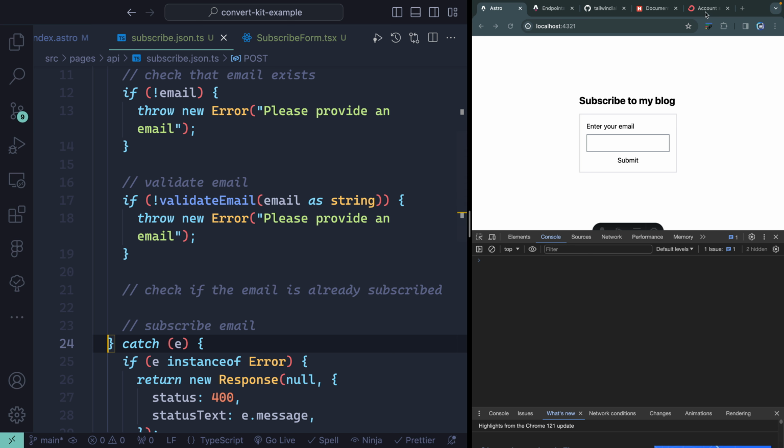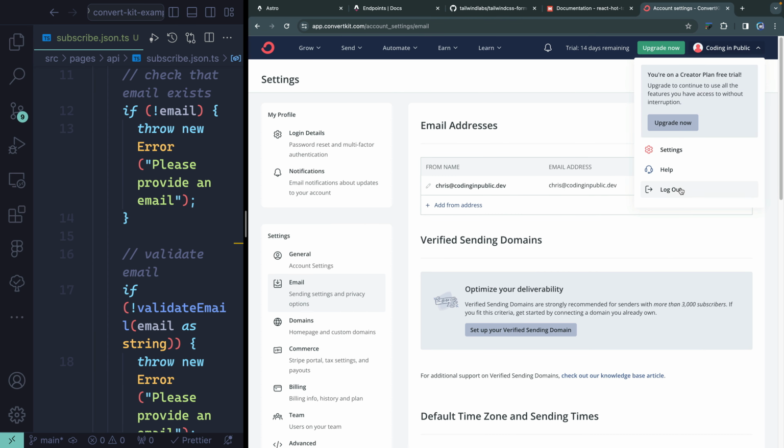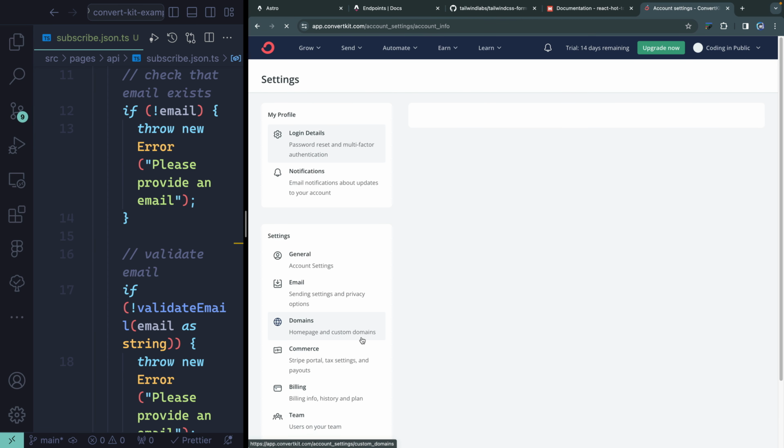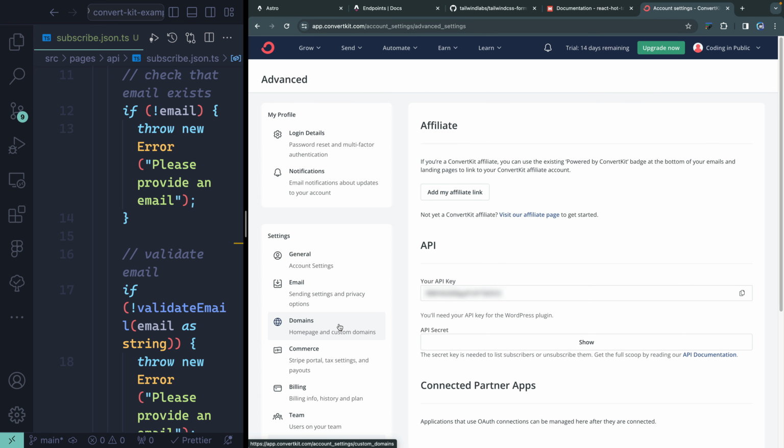So I'm going to jump over to my ConvertKit account. And if I were to look underneath the settings, which you get from right under here, settings right here, and I scroll all the way down, you're going to see I've got this advanced API tracking. Now I'm going to blur these out, but you'll see I've got an API key and I've also got an API secret. I'm going to need both of these.